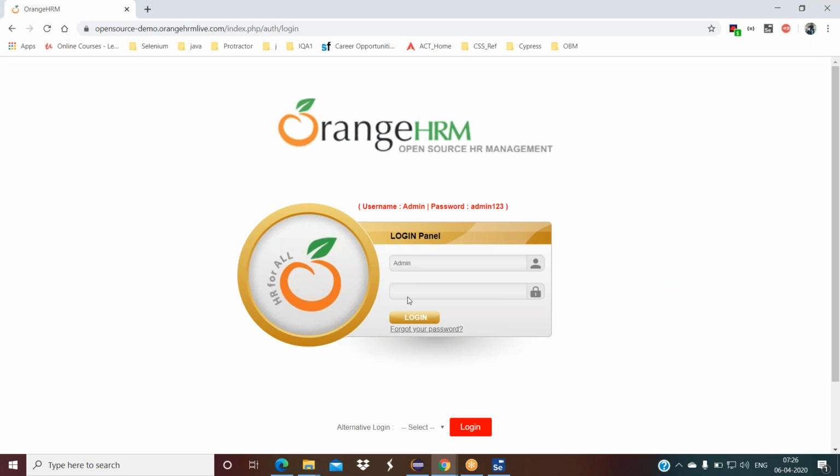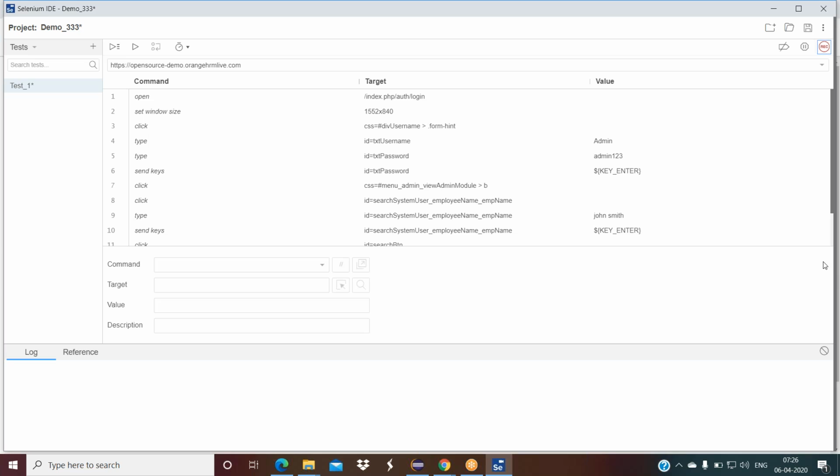Can I ask one question, please? Yeah, please. If you go back to the IDE, when you click on the click action, the target says CSS DIV username. That's the target, right? Yes. And that's the same target where you typed. So why is the target different for the third and fourth actions? Yeah. Okay. So we can find the same field with different addresses.